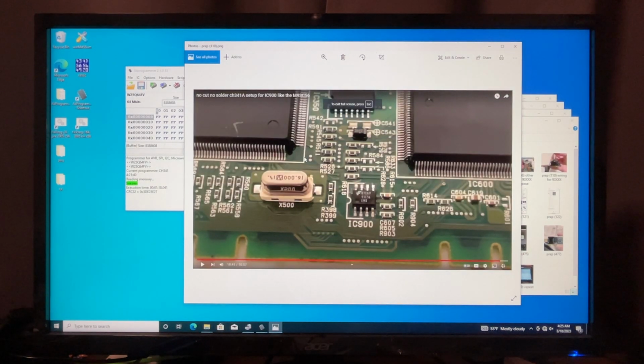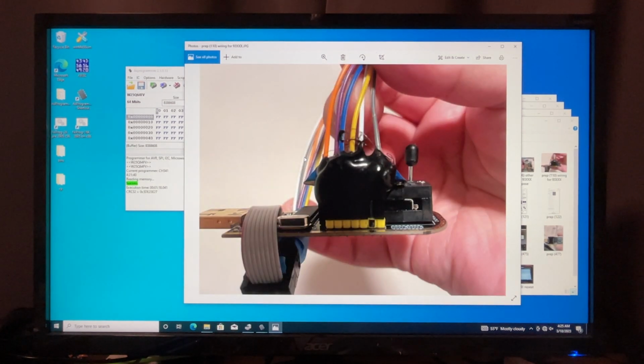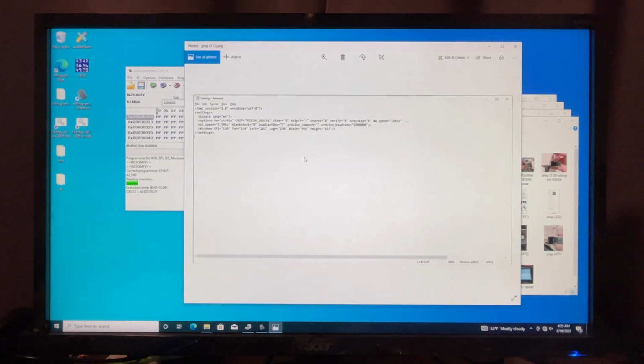And here's an example of a 93C56 as an IC900 immobilizer chip, which you're able to read and write to with this setup done as described, using the 5 volt power, which is what we've grabbed in one of these with the VCC pin.